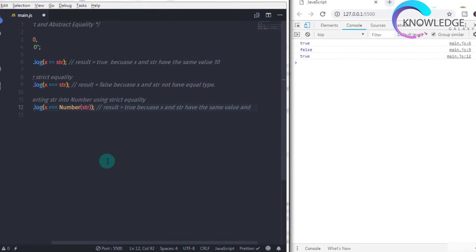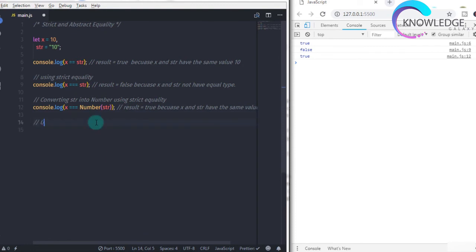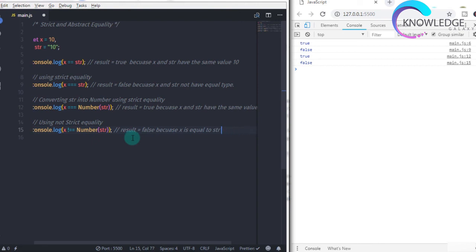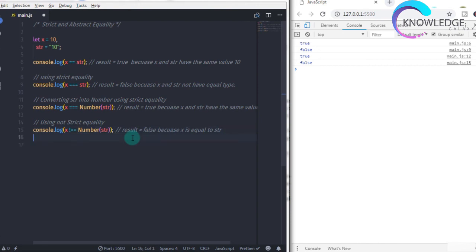The same way you can compare not-equal values using strict and abstract equality. So I will just say console.log, and in the parentheses I will specify x is not equal to Number and specify str in the parentheses. So we are using the strict inequality operator here. So the result would be false. The best way to compare two values is using strict equality. Strict equality will give you a pure result, right?